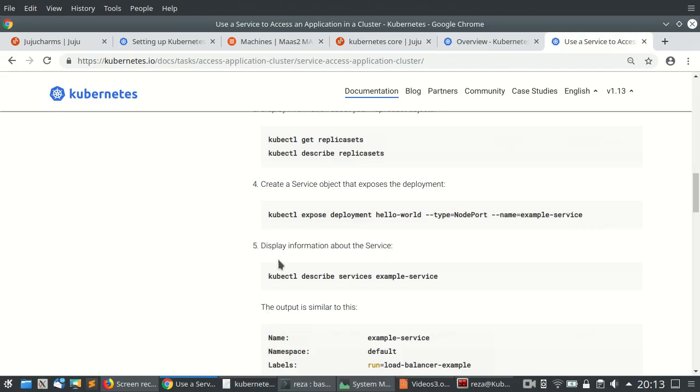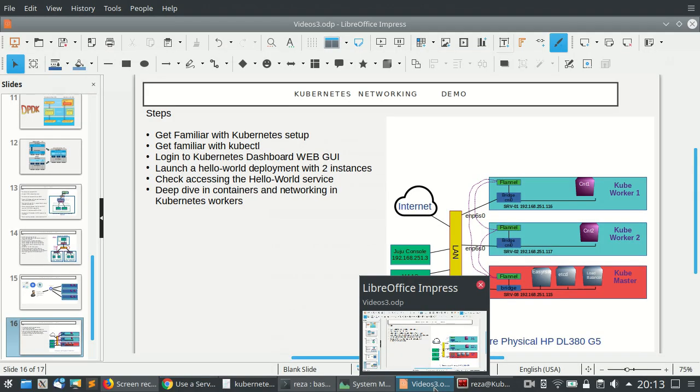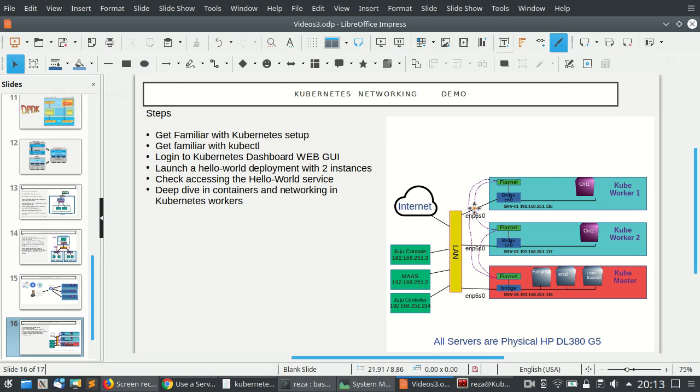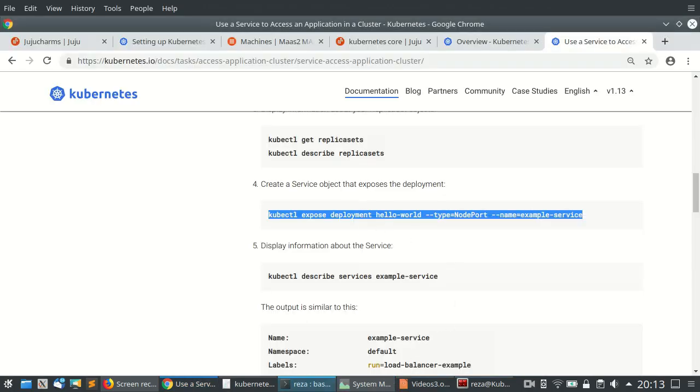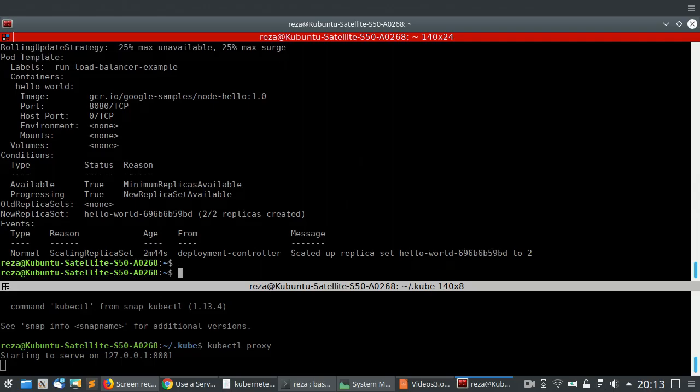Now, for doing that, we need to expose this deployment. So we will use this command to expose the hello world deployment using the node port, and we will create a service called example service. So example service will use the node port. Node port means the service will be using these host public interfaces. So the interfaces which we have on these hosts, we will be using these interfaces to connect to those servers. So let's do this now. We create this service.